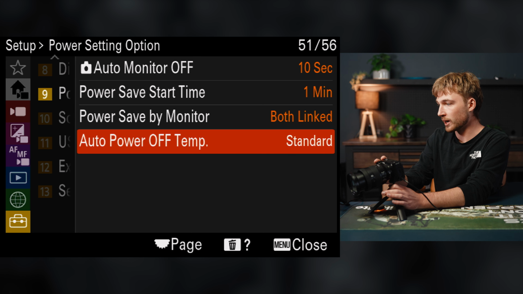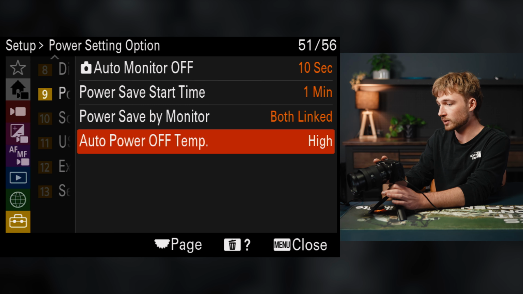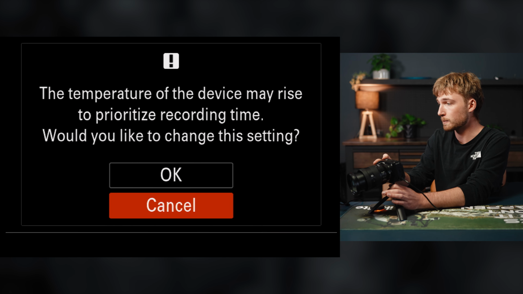And then auto power off temp. I always set this to high. Cameras that record 4K, 120, or really any 4K for an extended period of time are prone to heat, and eventually they will turn off. But this setting will allow the camera to just tolerate a little bit more of that heat before turning off. So just set that to high.